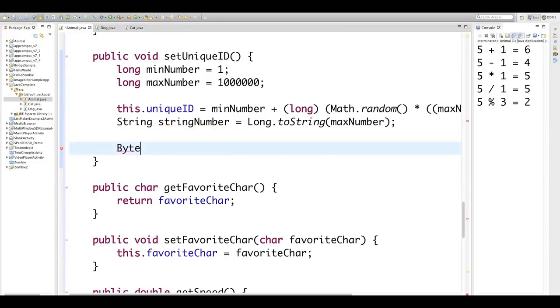Likewise, you can type in byte to string, and then pass in whatever you want converted into a byte. And then once again, integer, like that, float with an uppercase, or double with an uppercase.